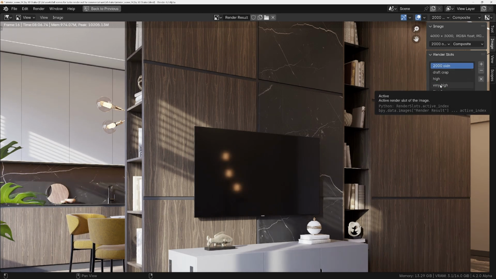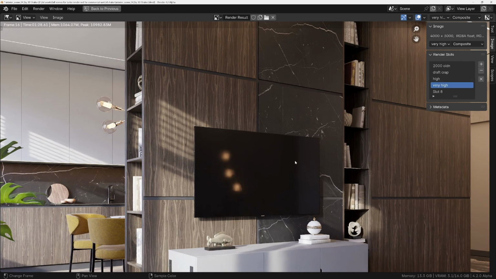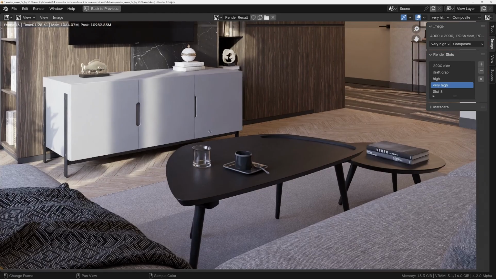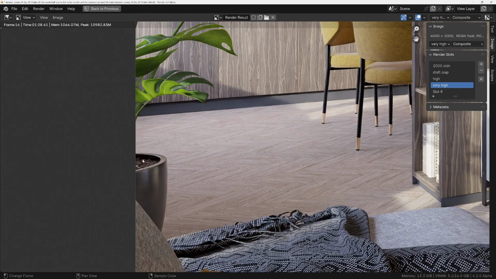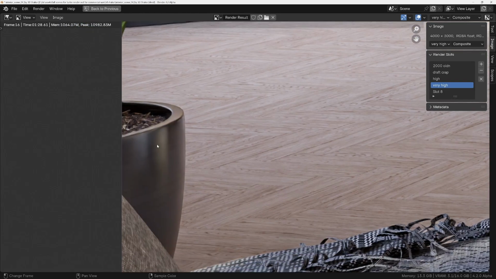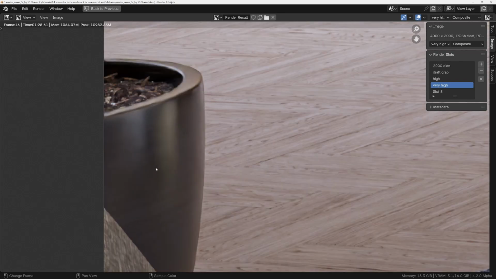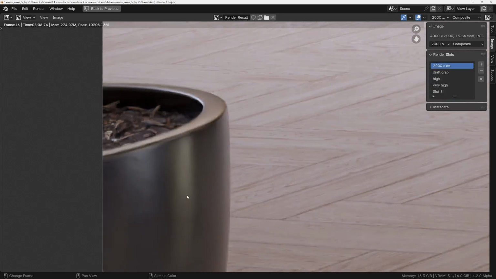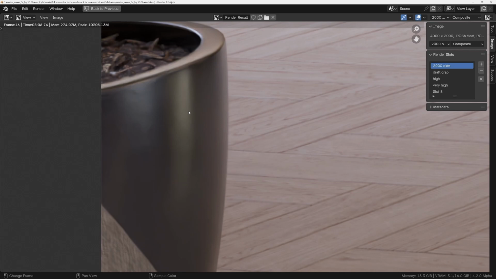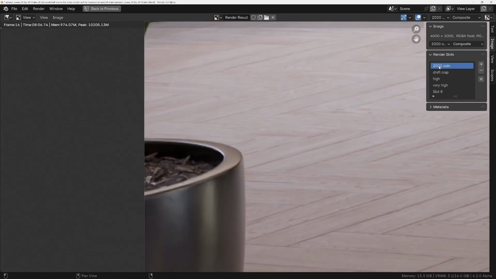So this is with this one. Let's look at some areas we've not looked at yet. Maybe this plant pot. Let's look at the texture on the side of this plant pot and the soil. So this is with very high. We can see all the nice little, very fine detail on the pot material and soil. Go to 2000 with Odin. We've lost that detail completely on the side there. But also the soil doesn't look anywhere near as good either.